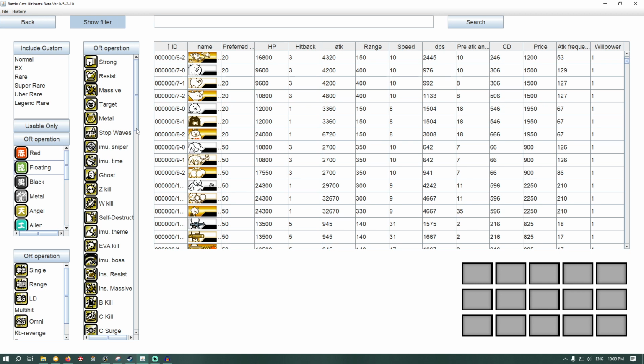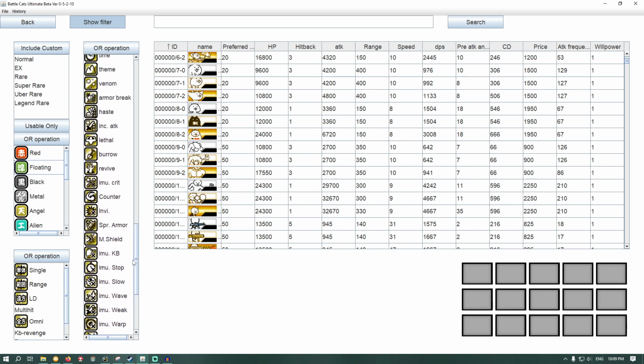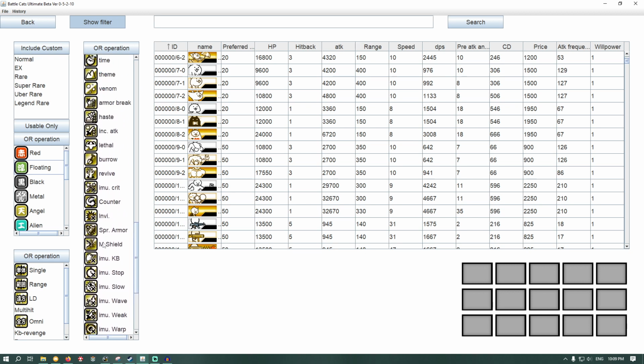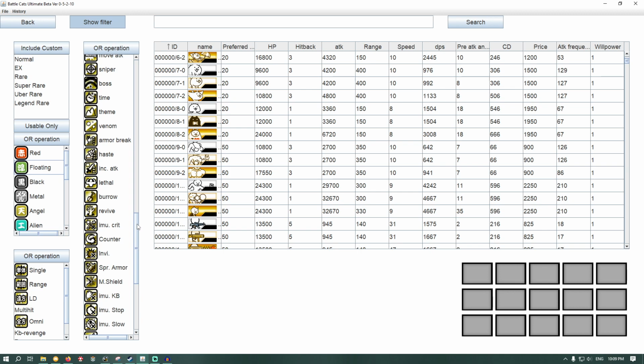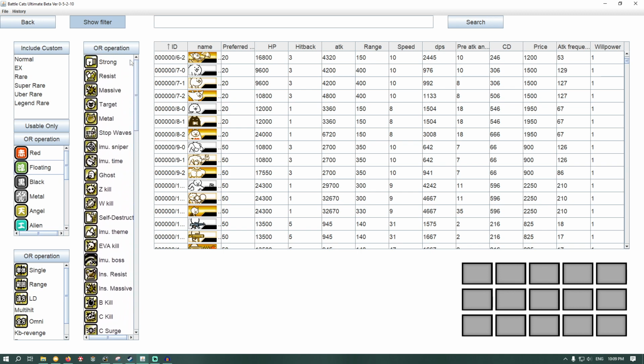And I have to apologize. This trait menu here, like for strong and resist, it's not organized very well, and you'll see a lot of Battlecats Ultimate exclusive abilities, sorry. And there's no way to hide those, so you'll have to search through to look for something you'd want.